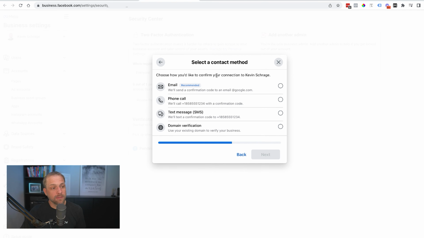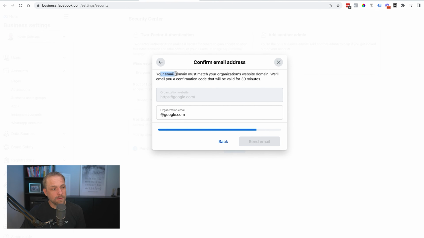Choose how you'd like to confirm your connection to Kevin Tragi. So confirmation code, phone call, text message. So you want to basically use one of those that will be able to verify that you're connected to that person that's here. We're going to do email. So your email domain must match your organization's website domain. We'll email you a confirmation code that will be valid for 30 minutes. So again, if you're using email, whatever domain you're using, so if it's brandaro.com, you need to make sure that is the email that you are sending here.